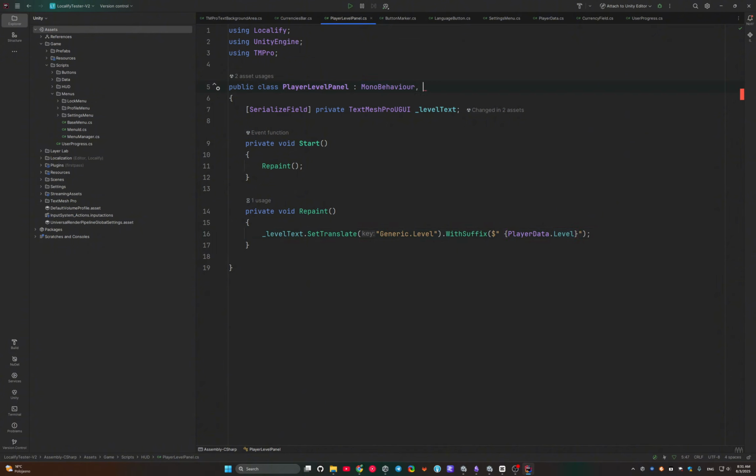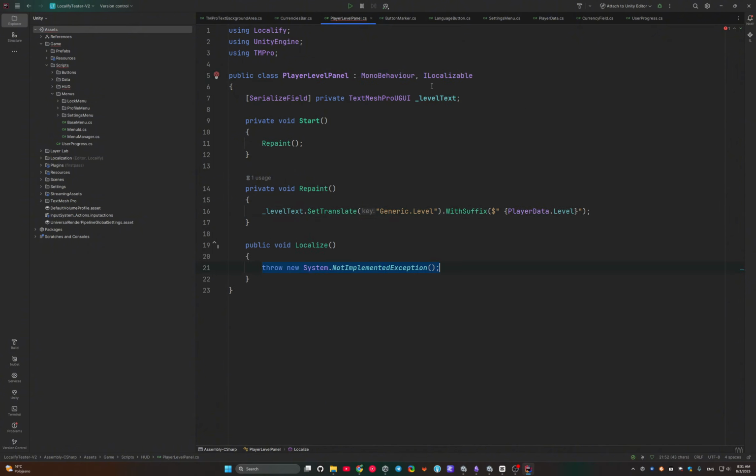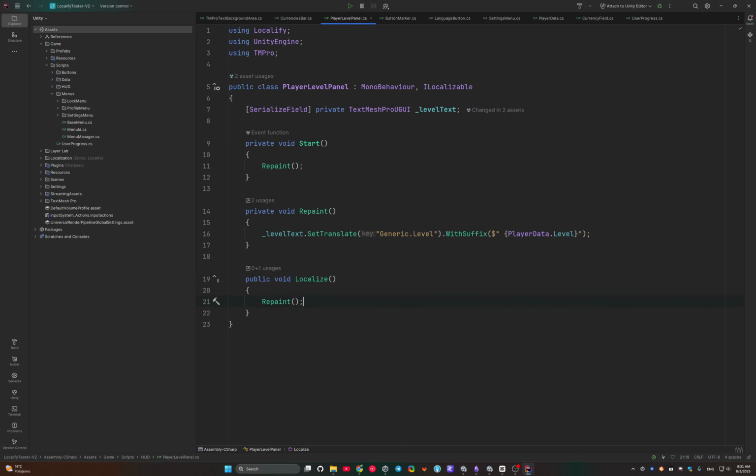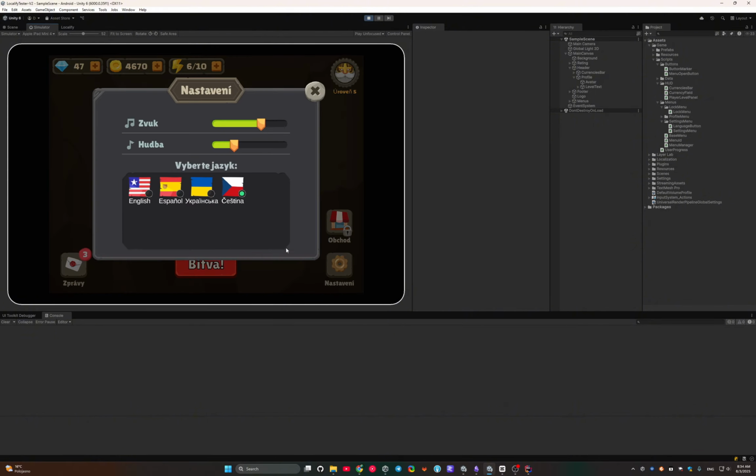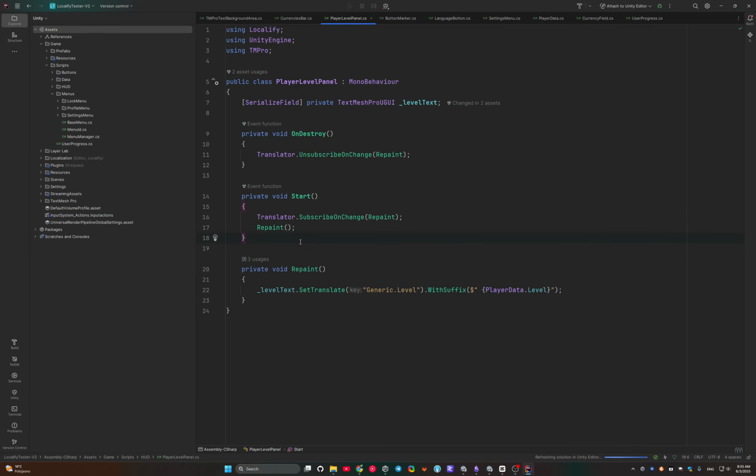Then, to handle language changes, we'll implement the iLocalizable interface, and inside the localize method, we simply call repaint again. Now the text updates correctly when the language changes, and everything looks clean. Alternatively, you can also subscribe directly to language changes. Both approaches are valid. Choose whichever fits better into your architecture.